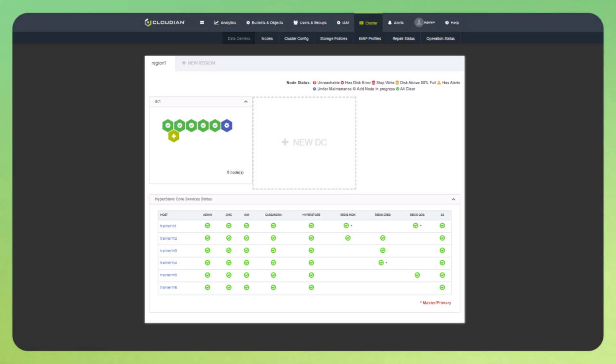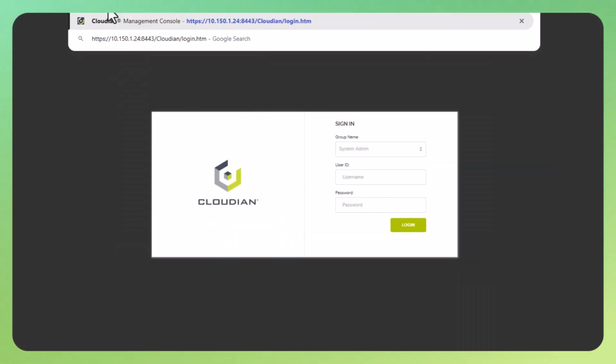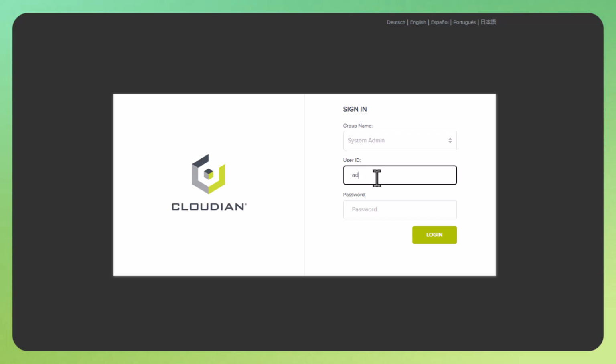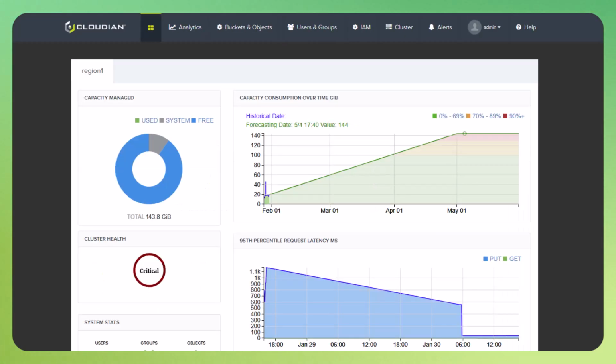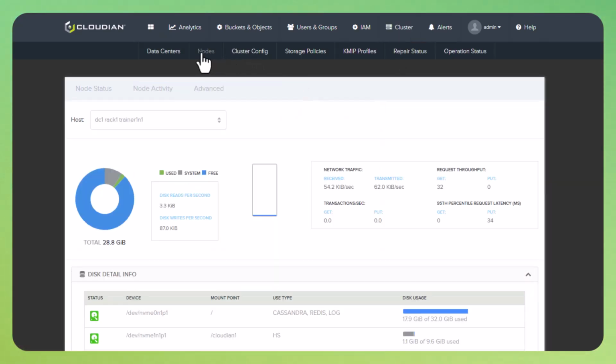If we have a load balancer, such as HyperBalance, we should drain or halt access to the node we are removing. And we should then log back into a CMC instance on a node other than the node that we're going to remove, but it should be in the same service region as the node that we're going to remove. Select the cluster menu, then the node submenu, and finally the Advanced tab.